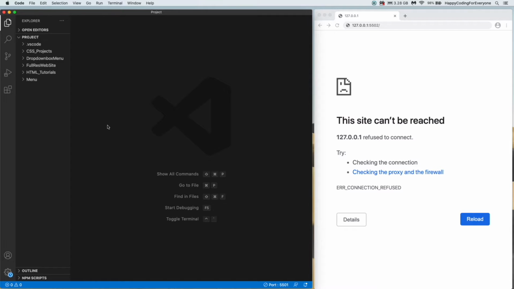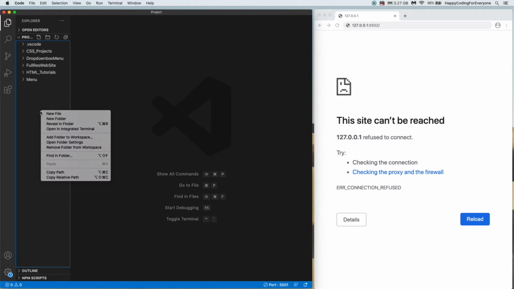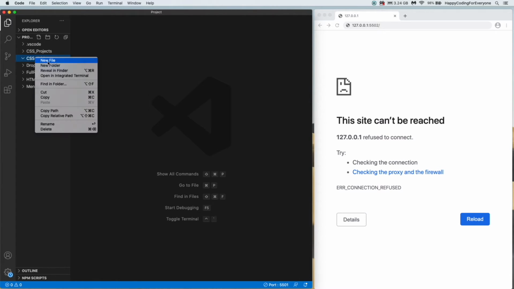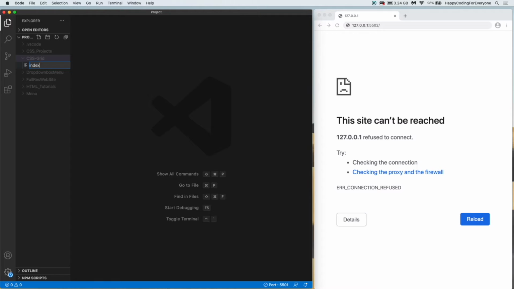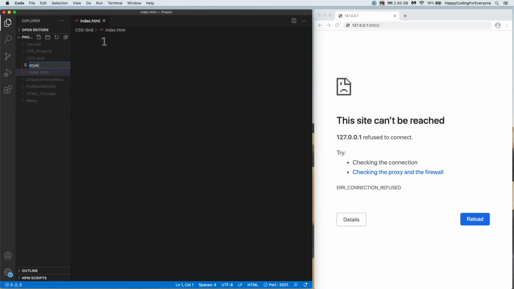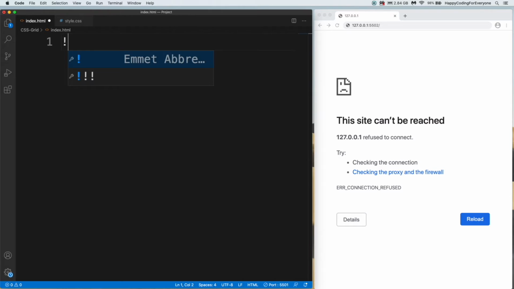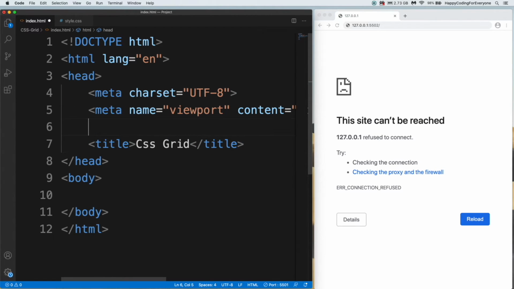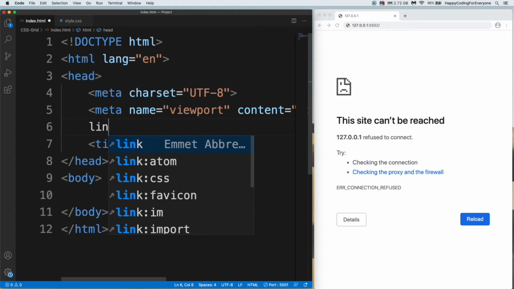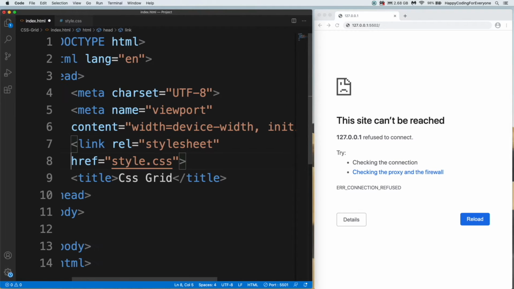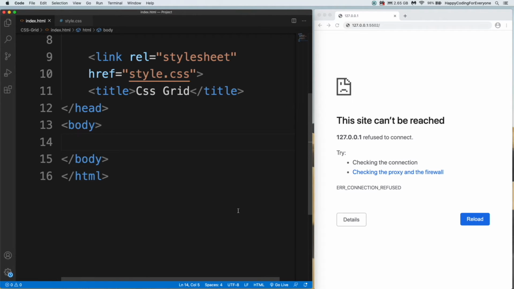Let's start coding. Let me create project folder first. CSS Grid. Let's create our index.html and style CSS. Let me create HTML structure first. CSS Grid, and let's connect our link CSS to our web page. Link CSS, style CSS and save it. Let me run our server.